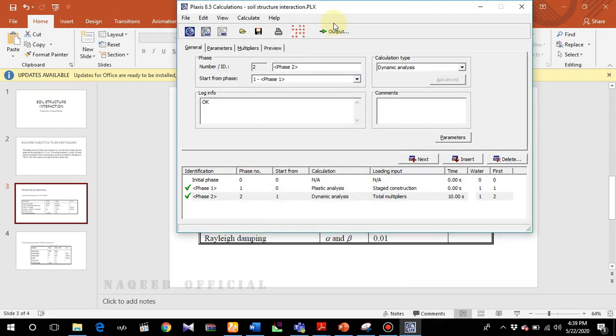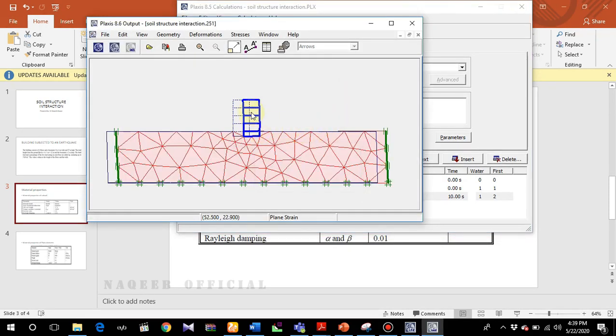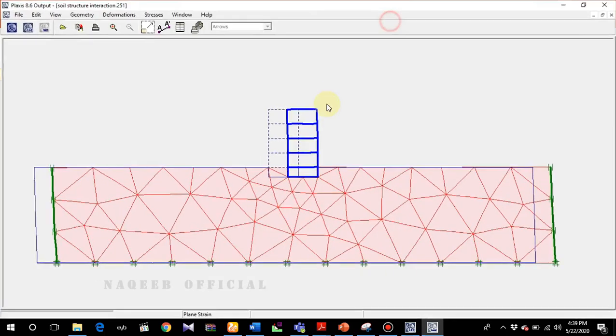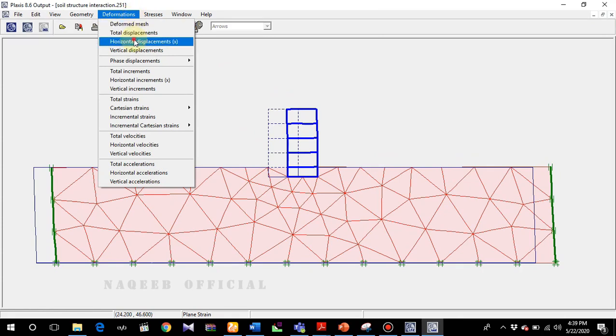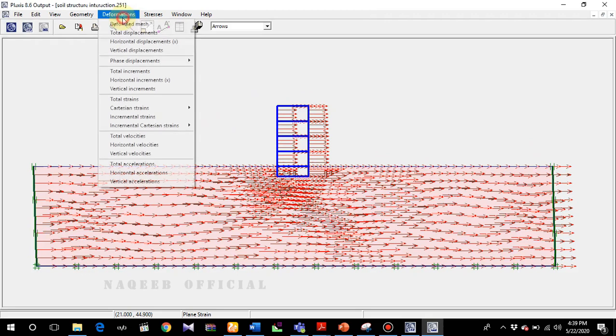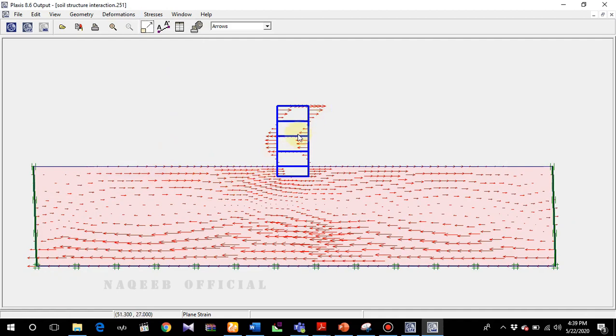Now this is OK. We'll go to the output, and you can see the deformed shape of the building. So this is how the building has been displaced from this point to this point. Now if we want, we can analyze different kinds of data, like go to the deformation and horizontal displacement. So the horizontal displacement values, this has been displaced from here. Horizontal acceleration. You can see here how the mode has changed in this way. So if you know the dynamics, you can better understand these modes.